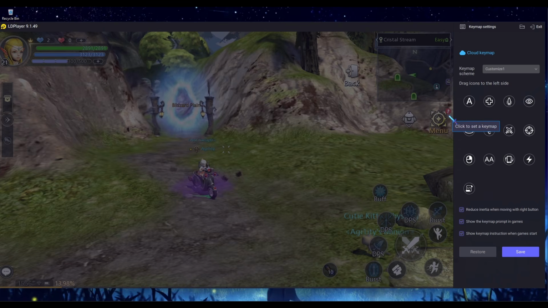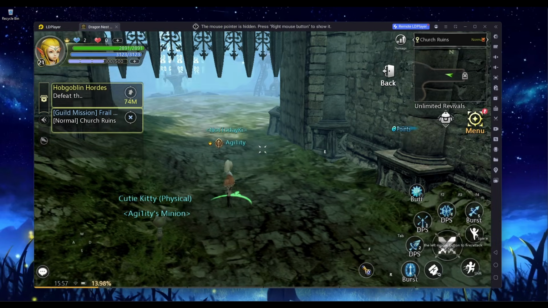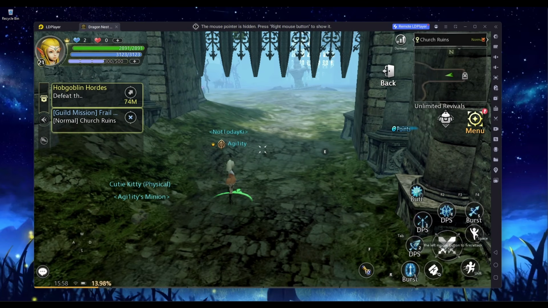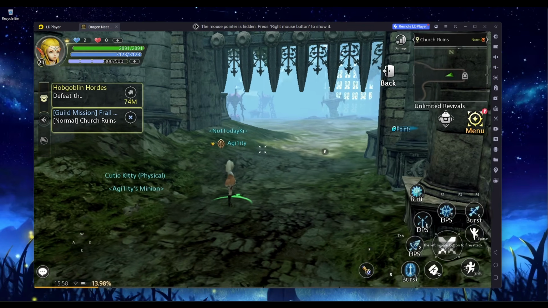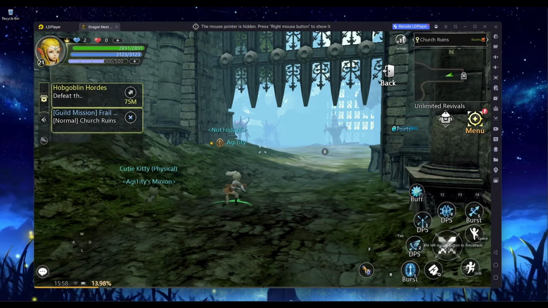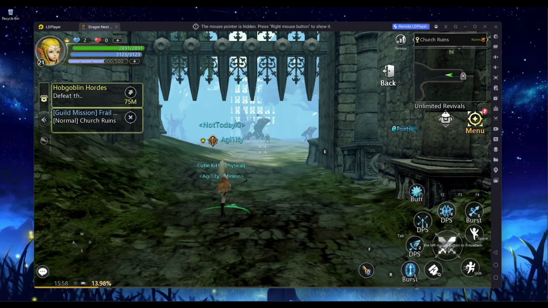I am using the LD Player currently as my Android emulator, and this is my current key map. If you notice, my mouse pointer is gone. And whenever I move my mouse, it just follows wherever I hover it. And when I press the left click on the mouse, it will do the normal attack, just like on the PC version. So this is very easy.